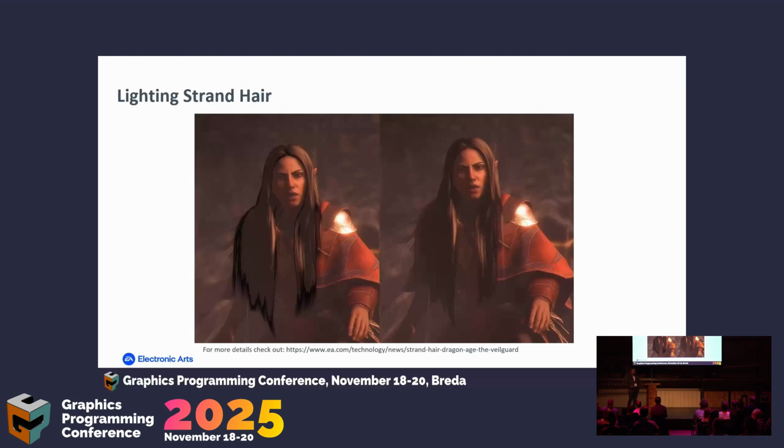So as you can see, this is an example of before and after applying the transparent portion of the hair to the character.